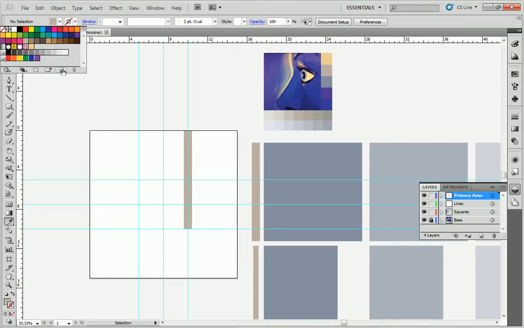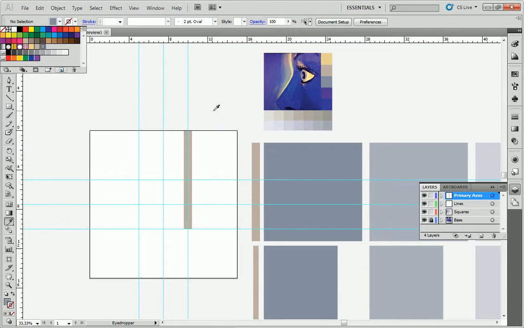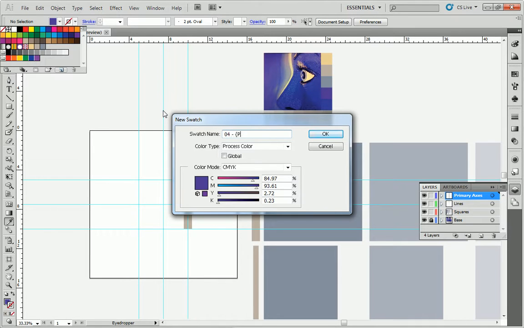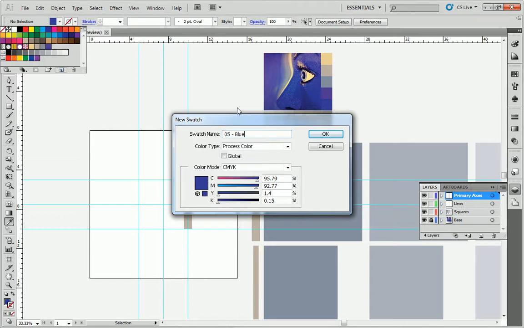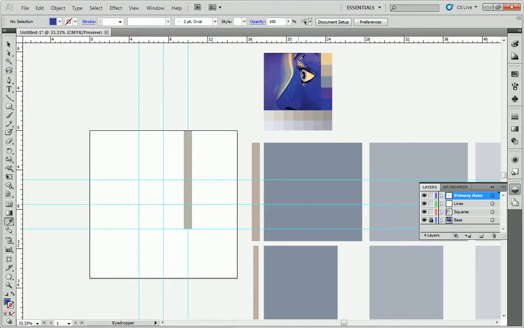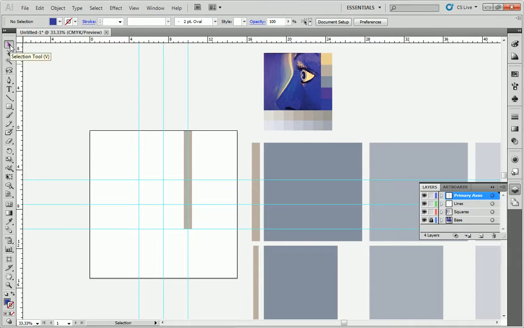Then you just run down and you do the rest of them. Pick that one, new swatch, 02 tan. Pick this one, new swatch, 03 slate blue. New swatch, 05 blue. Okay, so that's really it on the actual color swatches, right? Now we have them just there for us to pick from throughout the duration of this entire composition, okay?